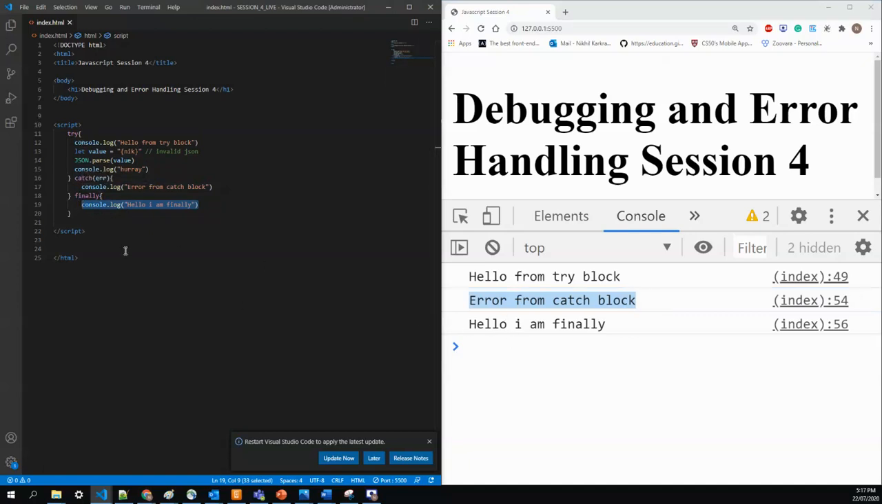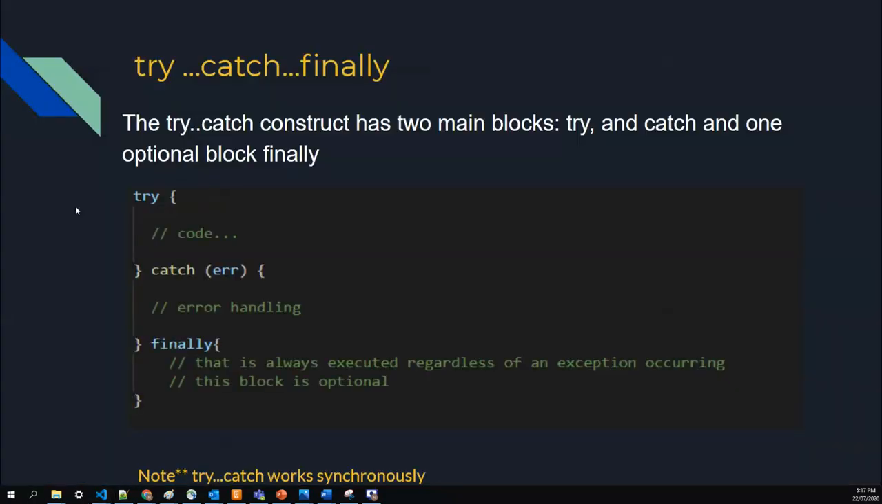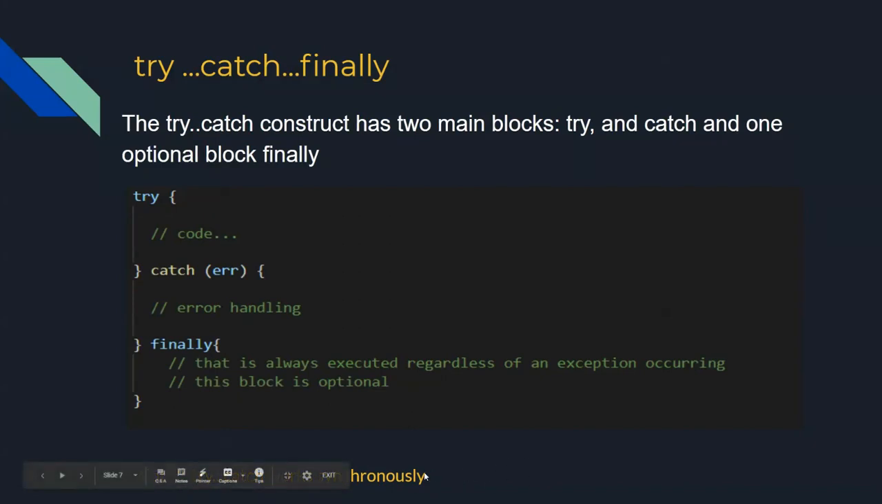So this is one type of error handling, in which we just got an error, we catch the error, and we continue with our code execution. But if I go to my slides, I have mentioned below that try catch works synchronously. That's the important point to remember. Whenever you are writing your try catch block with asynchronous code, you need to be very careful. Let's go and see an example.